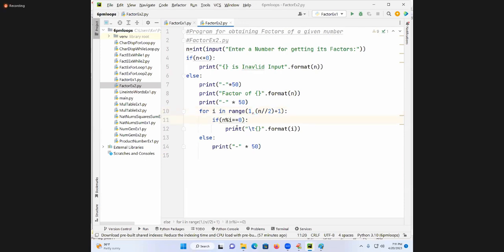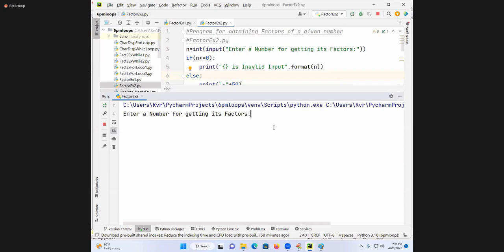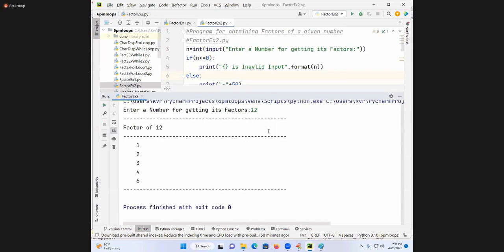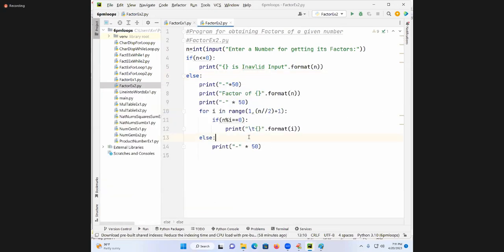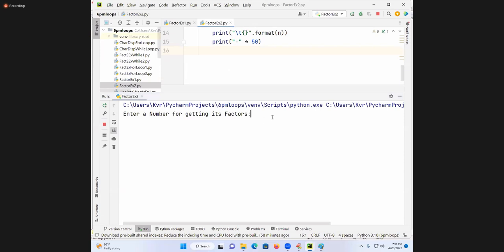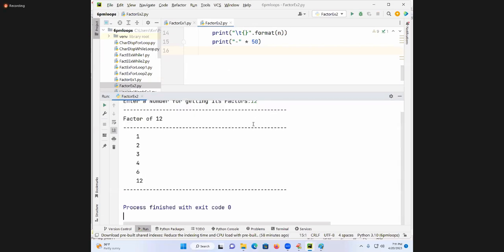Sanskar, I hope you understand that, student. So n percentage i, it is getting that. Now you say run this example. Say 12. 12 is not coming here. If you are very much interested to print 12, very simple, student. Print of what? \t, you write the same thing, dot format of n. You try to run it. 12, what is printed?